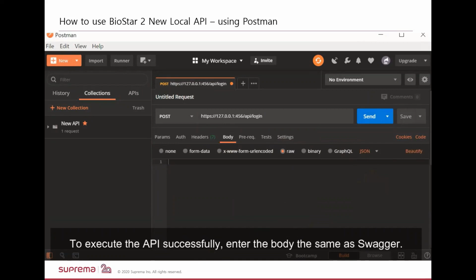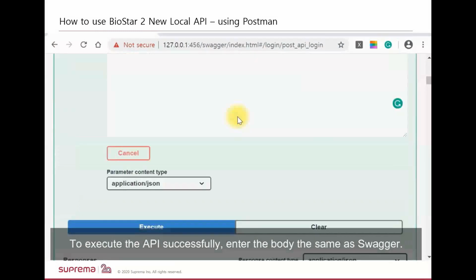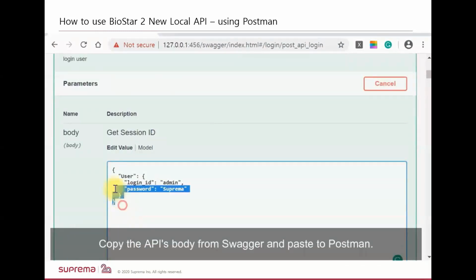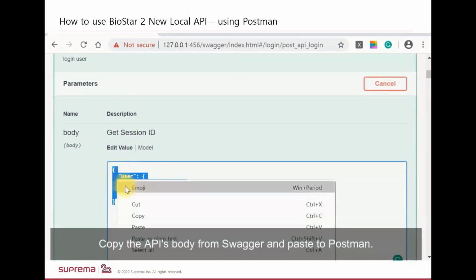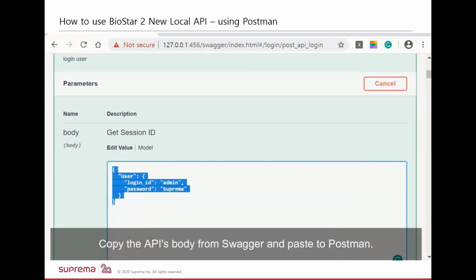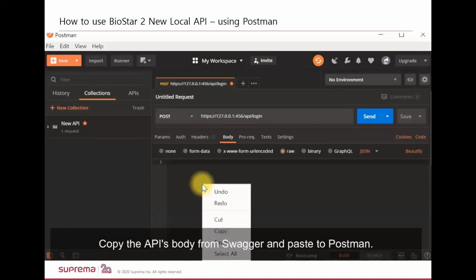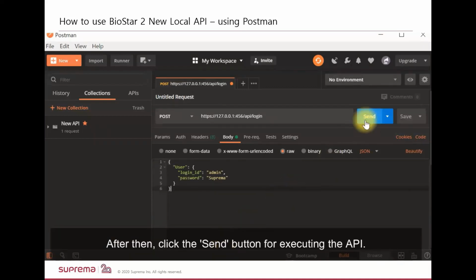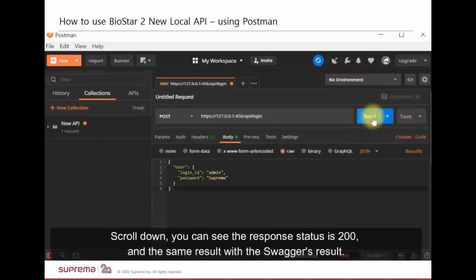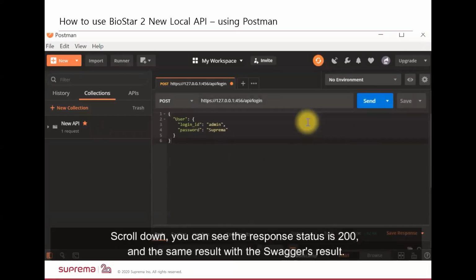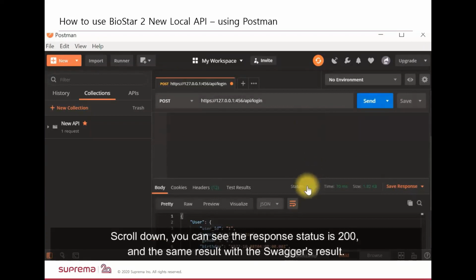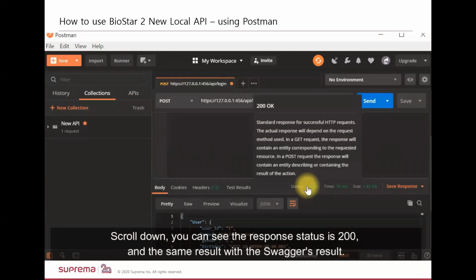To execute the API successfully, enter the body the same as in Swagger. Copy the API's body from Swagger and paste it to Postman. After that, click the Send button for executing the API. Scroll down, and you can see the response status is 200, with the same result as the Swagger's result.